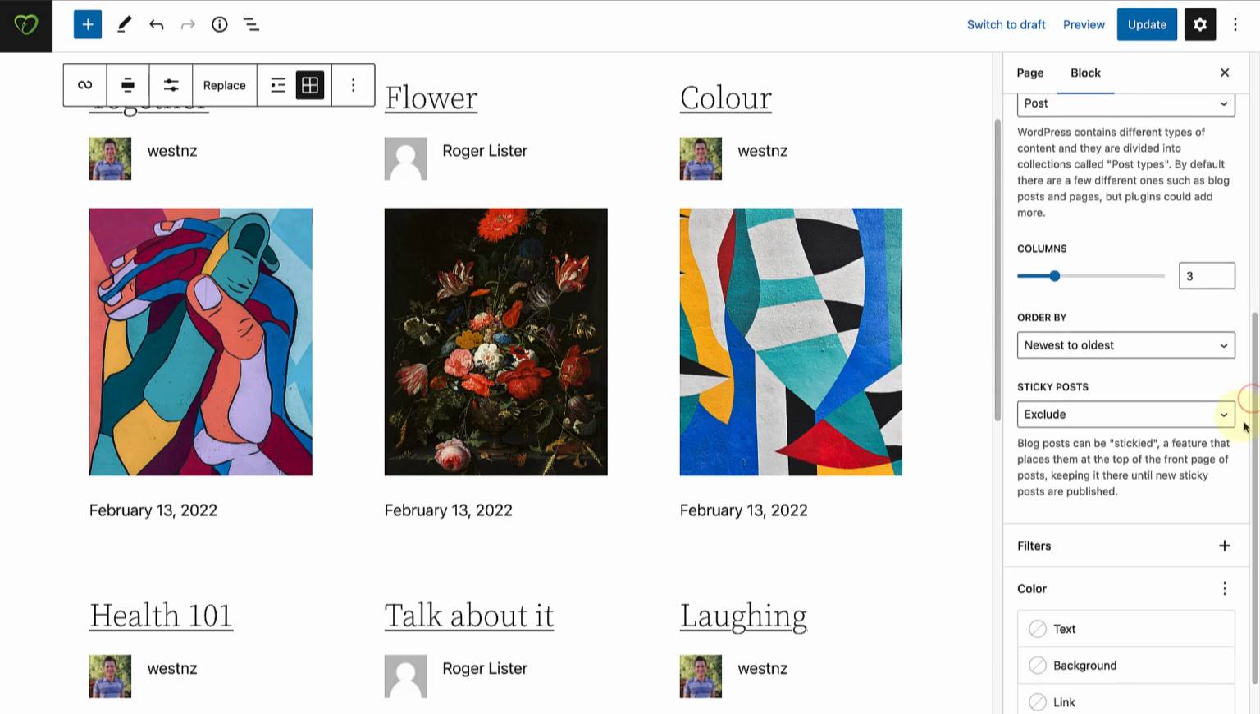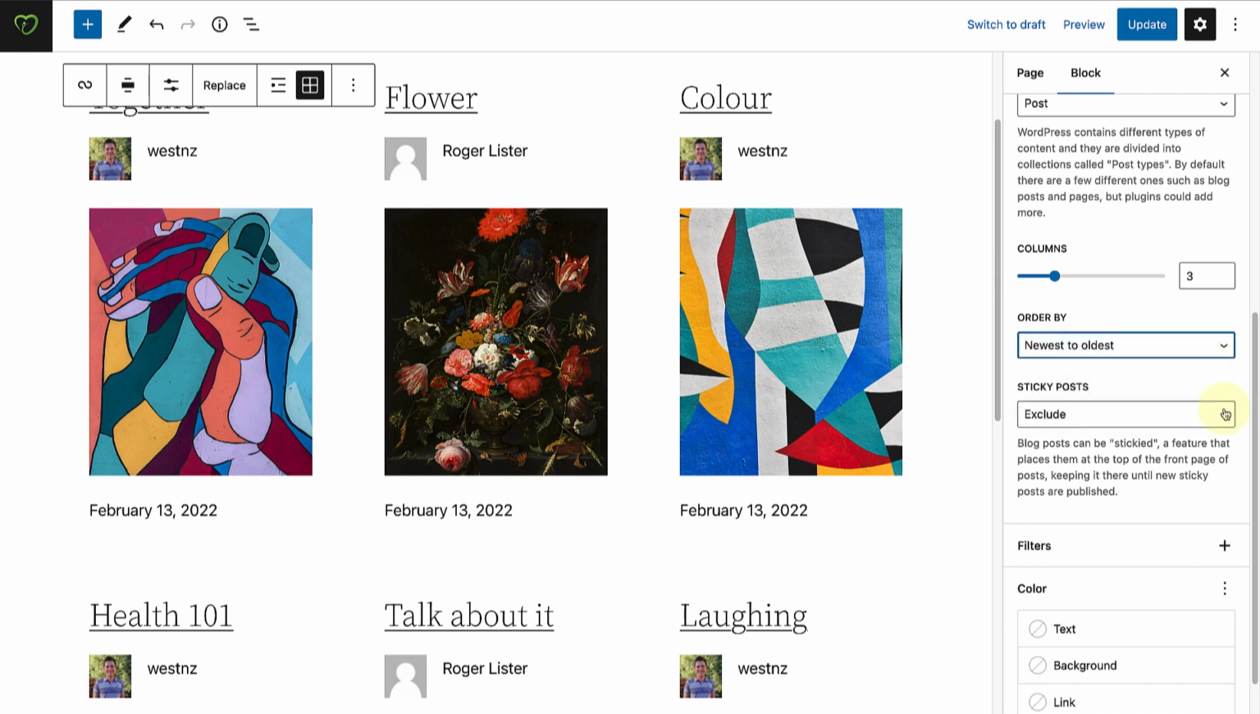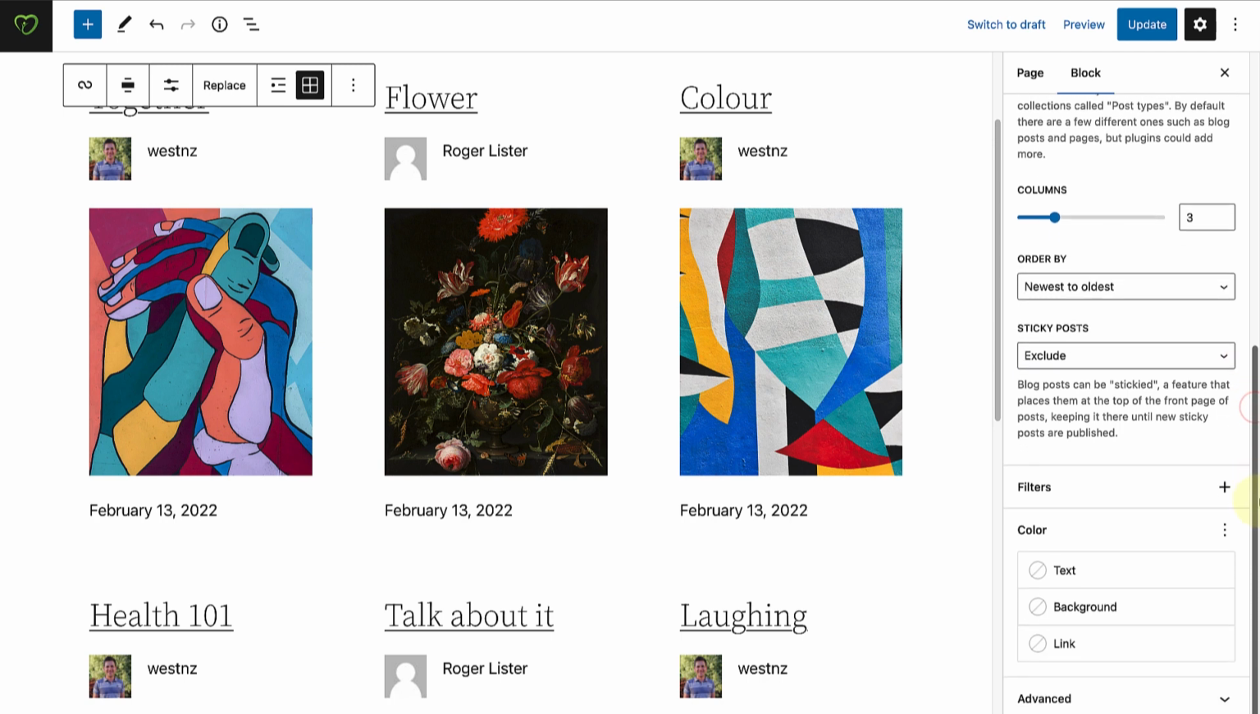Below that, you have the option to order your posts from newest to oldest, oldest to newest, or alphabetically. Next, let's talk about sticky posts. A sticky post is a post that sticks to the top of your blog page, and the option in your sidebar settings will allow you to include sticky posts, exclude them, or to only show sticky posts. Then of course, we have already discussed using filters. And lastly, you also have the option to change the color of the text, background, and links of your query loop block.